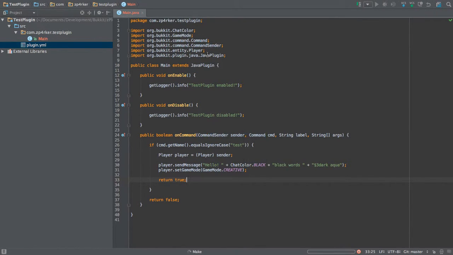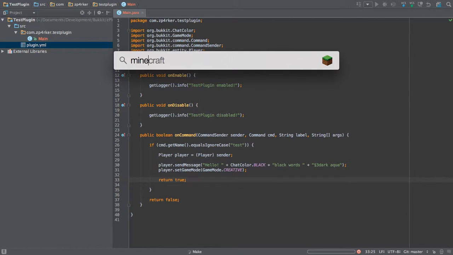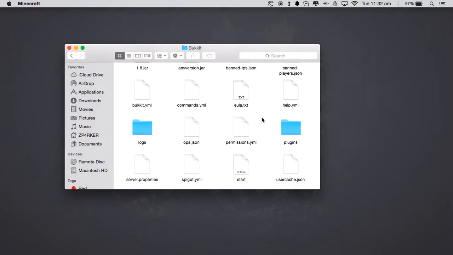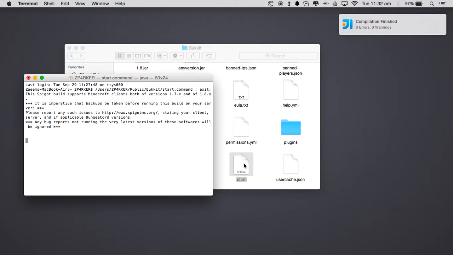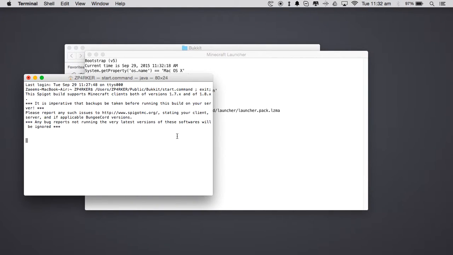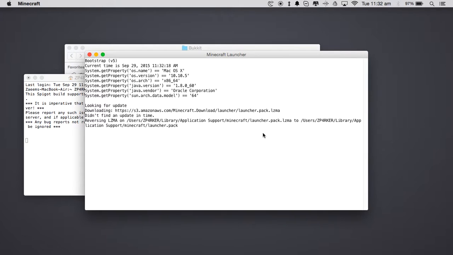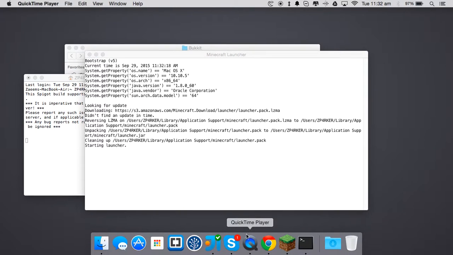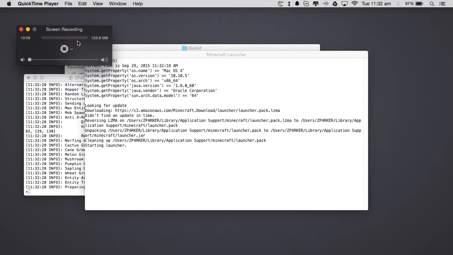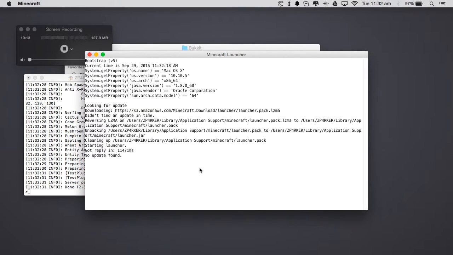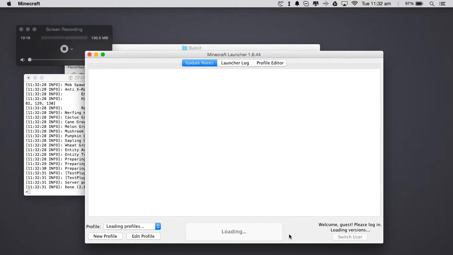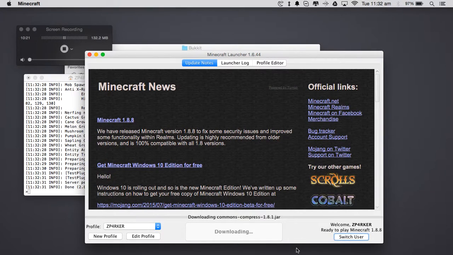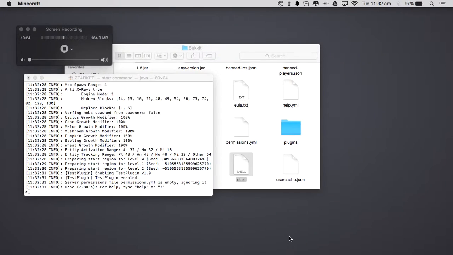Close that and let's build it. Build artifacts. Build. Let's open up Minecraft. And let's start the server. Let it load. Hit play. Sorry about this. Should have had Minecraft open from the start.